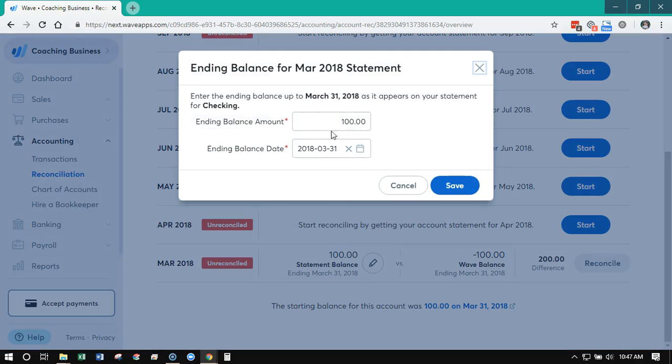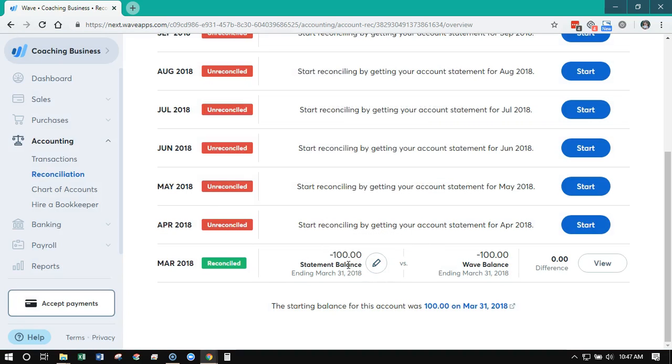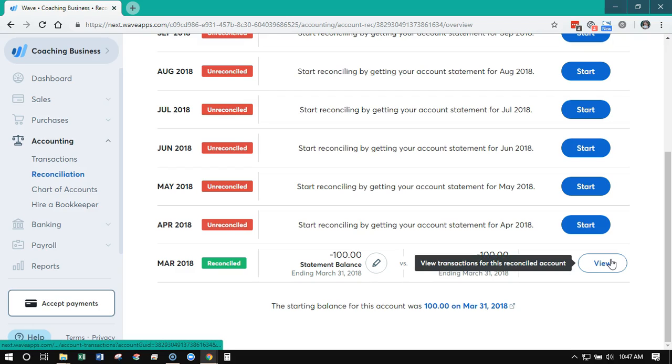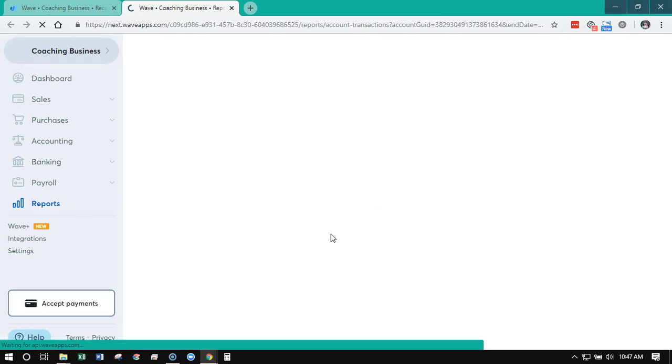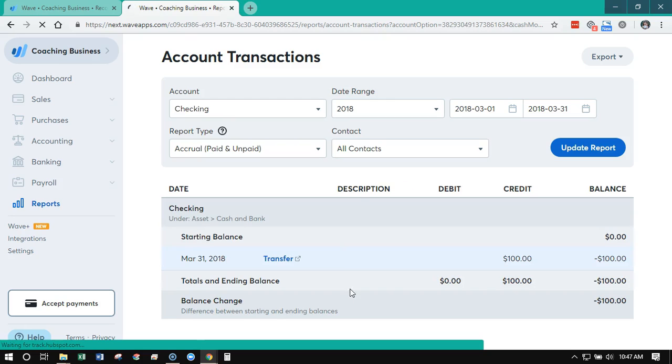So let's just pretend, oh, I forgot to put a negative. Look at that. Now the statement balance matches the balance in Wave. There's 0 and it automatically reconciled. And it says, hey, you want to check out the transactions for that month? It'll pop it open in a new tab and show you all the transactions that you did and that match. So it's really cool. I'm going to go back here.